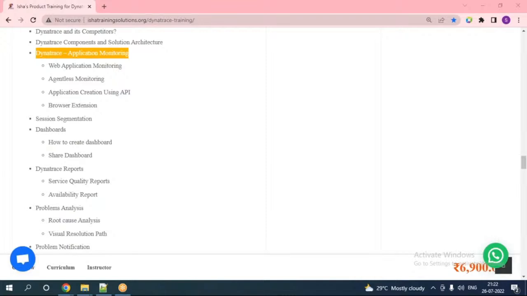So what we are going to do in our session, we are going to create one dashboard and discuss the key metrics that we can add in the dashboard. And we are going to see how we report the issue to the respective team. That is what we are going to discuss during this session: how to create the dashboard and how we are going to share the dashboard.